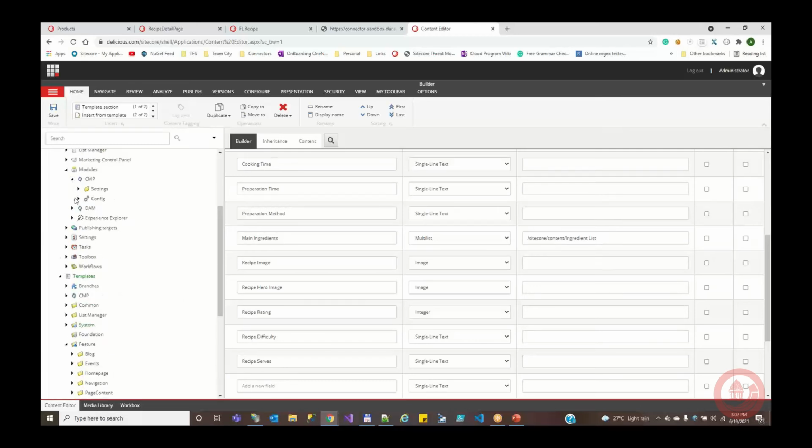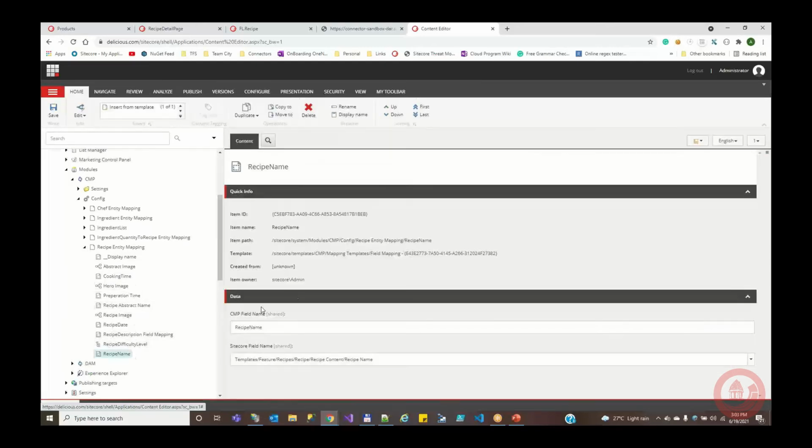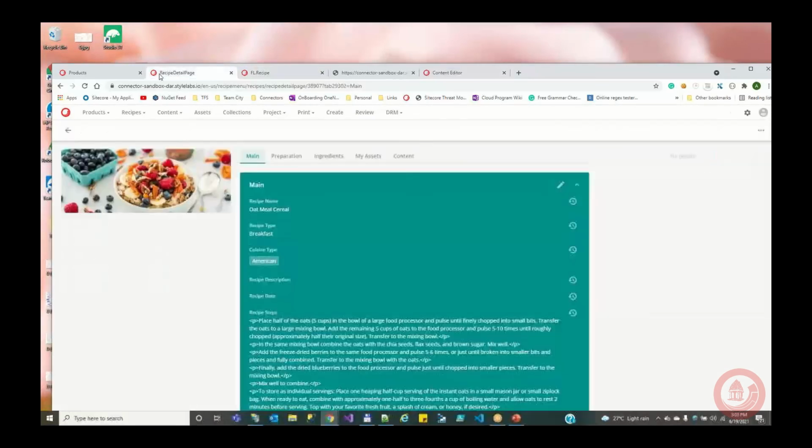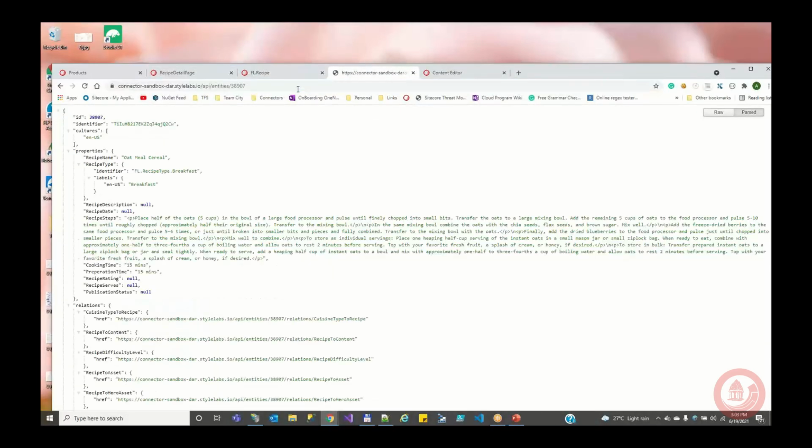Now I want to map it. How would I do that? I will go to the CMP part of the configuration and create a recipe mapping entity here. Here I will define what goes where, basically. Just to give an example, the recipe name, which comes from here, goes into the Sitecore recipe name. But the tricky part is, how would I know the name of this? It's maybe an internal thing, but I'm going to share it with you anyway. We take the ID from here, and there is this API access that is available, and I'm going to go and check it out.